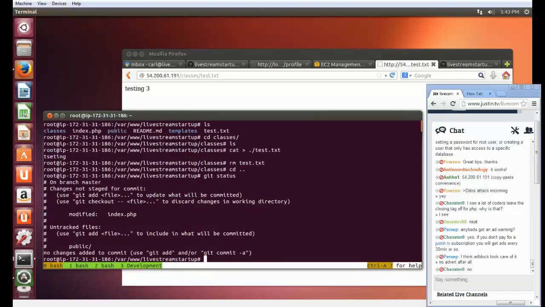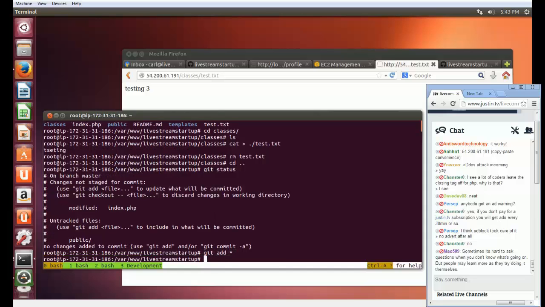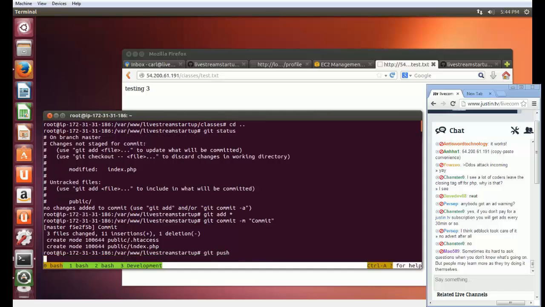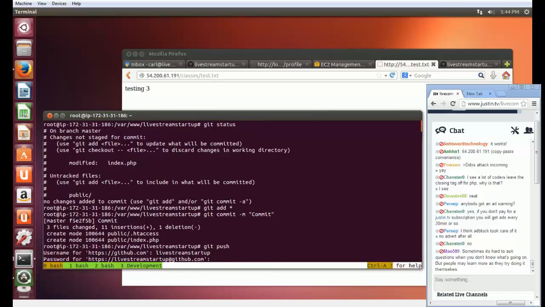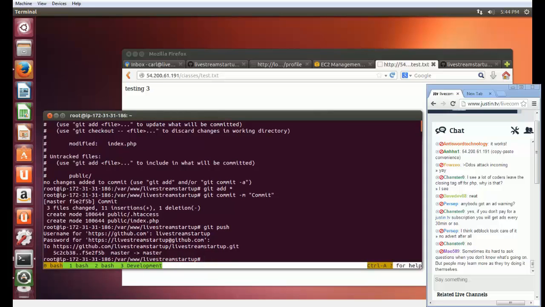Now here I can see, with git status, exactly what needs to be committed to git. And I can see this index.php has been changed. So if I type git add star, it will add any files that need to be added in, and git commit dash m and whatever message you want. And finally git push, if you want to put it into your main repository. There we go.